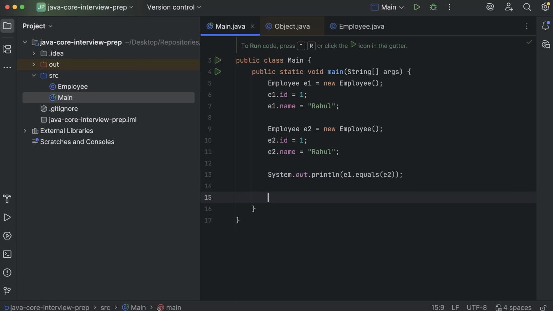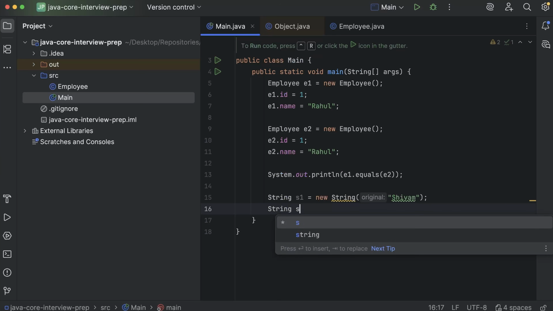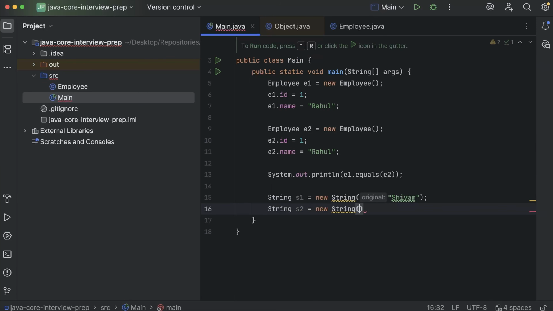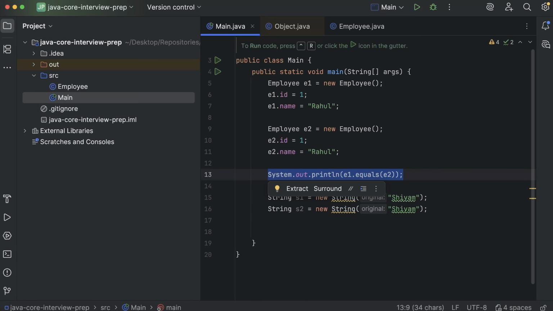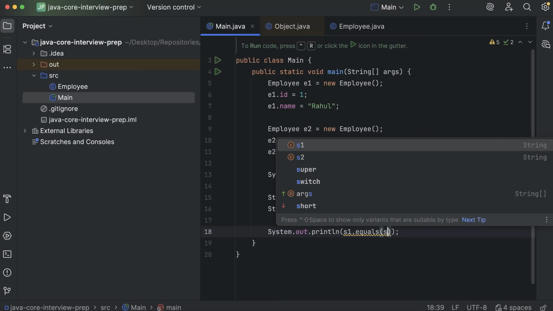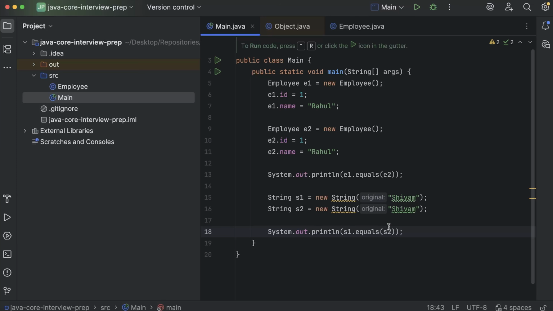Now let me do one more thing. Let's say I have a string s1 equal to new String in which I give my name, and then I have another string, and let's say we try to compare these two strings. Both these strings have the same value. Now I'll again just copy paste this, and instead of e1 and e2, I'll take s1 and s2. We can call equals using s1 and s2 because, as I told you, from any Java class we can call the equals method. Alright, now let's see the output.